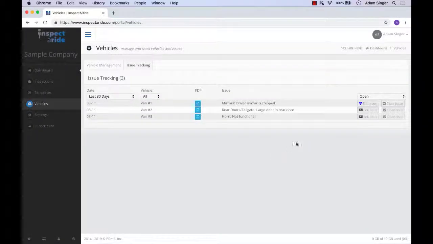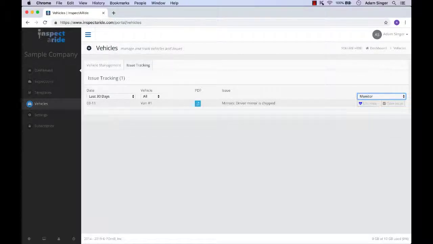If we change our filter from open to monitor, we'll see the issue we just worked on as well as any other issues set to monitor. Now let's say we wanted to see all the issues ever found for van number 1. We can change the vehicle filter to be van number 1, and then we'll change the issue type to all.